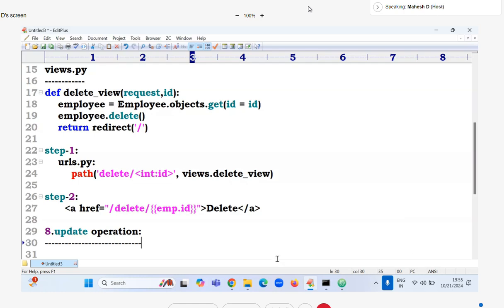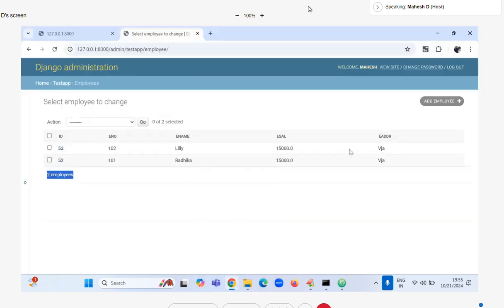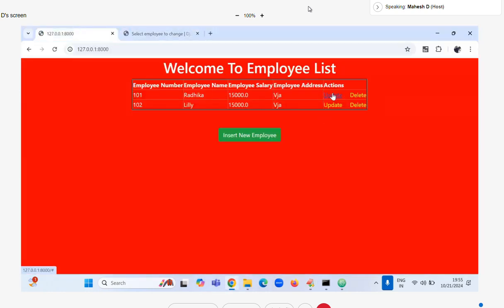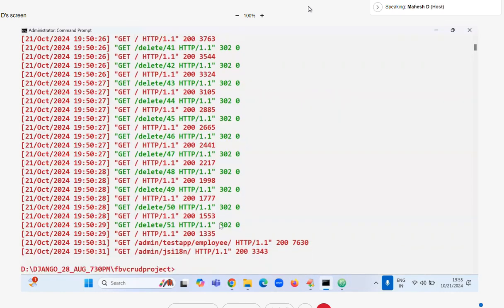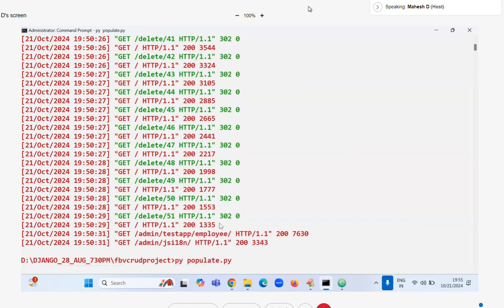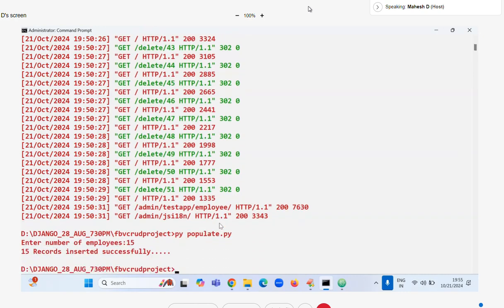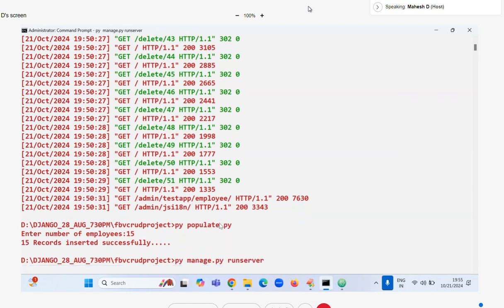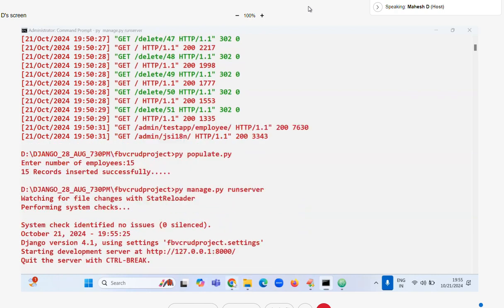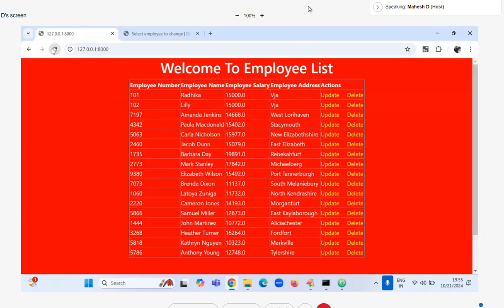Sir, now once clicking on this update button, there are no records. Stop this. py populate.py, 15 records inserted. Run the server. Come to this, refresh. Okay, done.